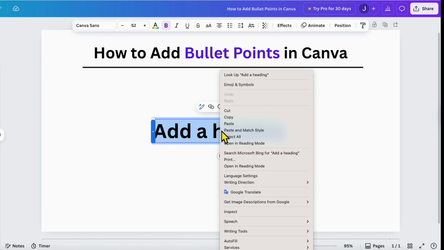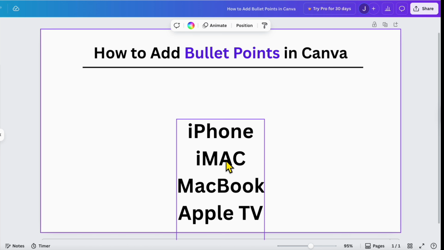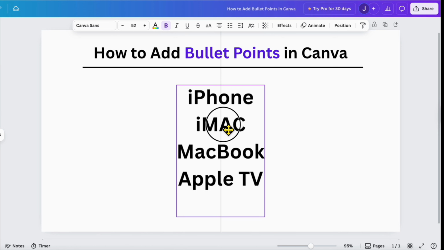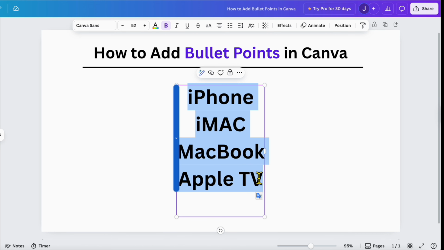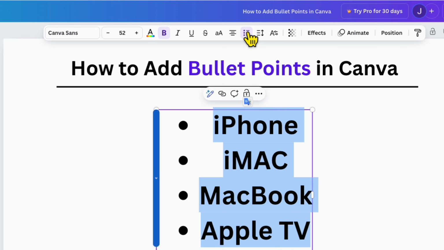Then paste the text. After pasting the text, click outside and then arrange the text box wherever you want inside the document. Now double click inside the text box and select the text for the bullet points. And then click on this option of list. After clicking on this option, you will get the bullet points.